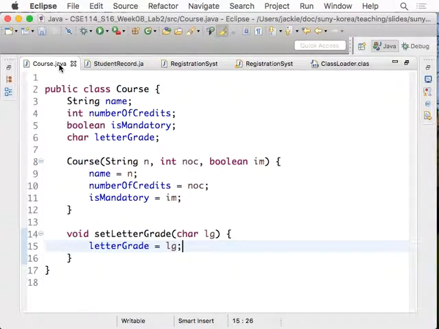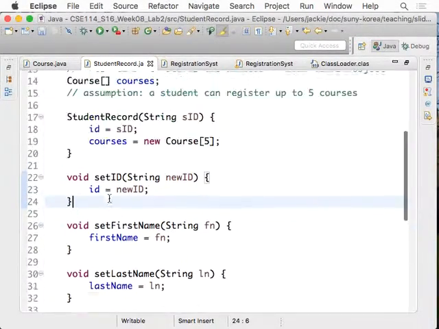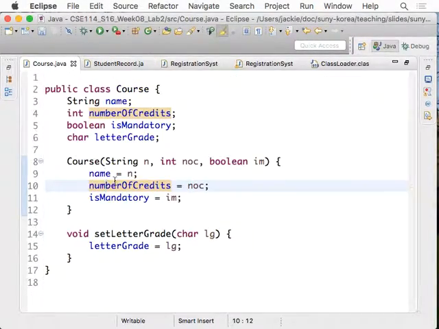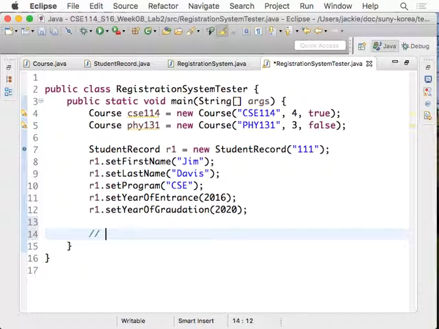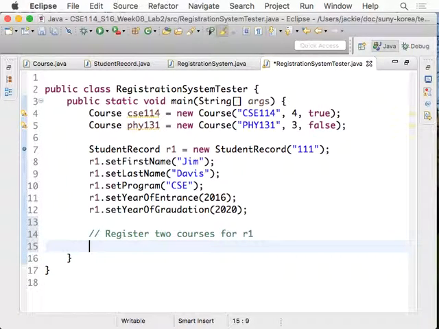That's pretty good. So now, I would like to define a method in the student record class. This is something I would like to say. Let me go back to tester again. So now you can say, register 2 courses for R1, student record 1. I want to say something like this, R1 dot add course. And here I can simply just pass the course I would like to register. In this case, I can say CSE114.